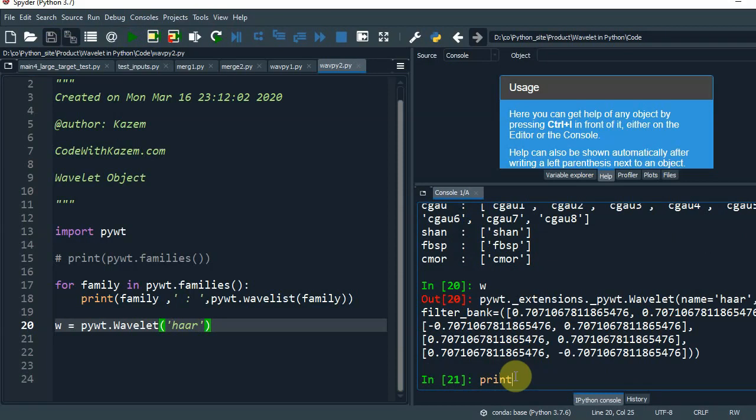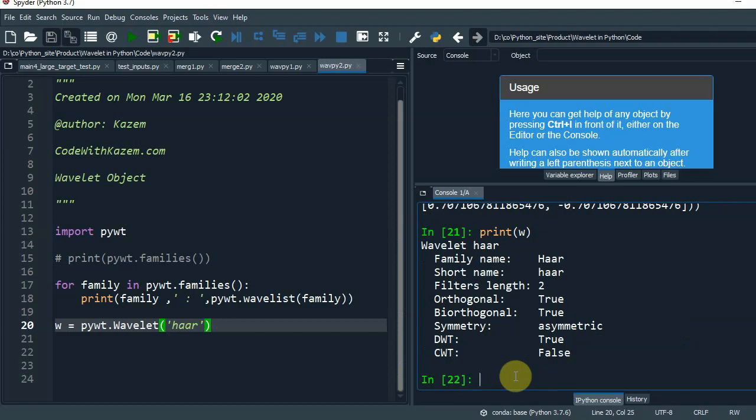Or we can print the W. When you print a wavelet object, you will see the family name, the short name, the length of the filter, whether the filter is orthogonal or biorthogonal, what type of symmetry, asymmetric, and the discrete wavelet transform true, and it shows that it is a discrete wavelet, it's not continuous. Continuous is false. It is not a continuous wavelet transform.